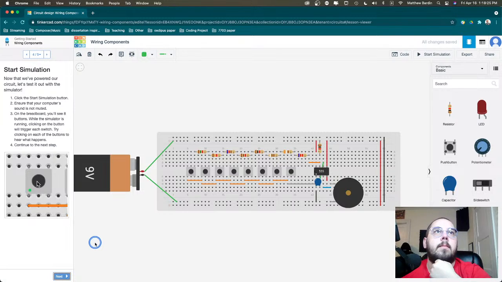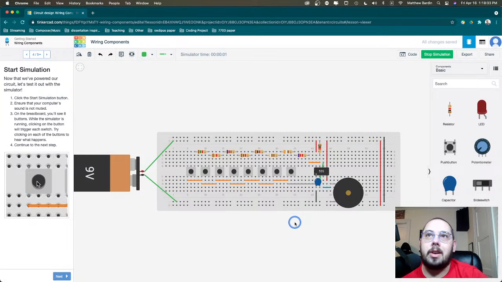Start the simulation. Now that we've powered it, we're gonna test that. So click the Start Simulation button. It's starting to make sound now. You may or may not be hearing it. But now there's 8 buttons, so we can click the buttons and hear different things. And you may or may not be hearing that. I'm not intentionally capturing the computer sound.